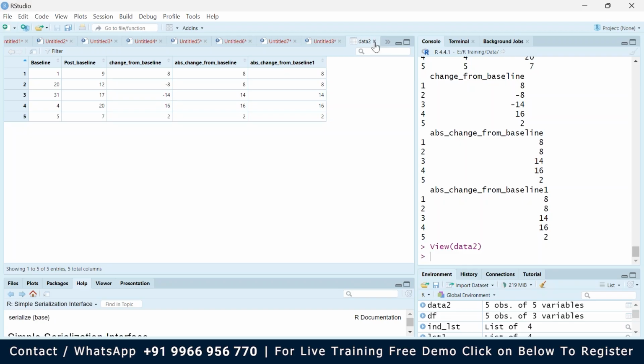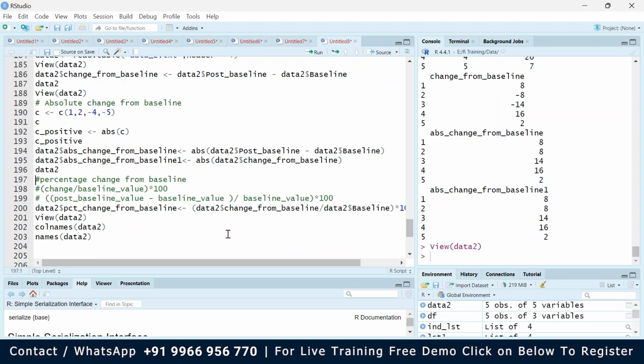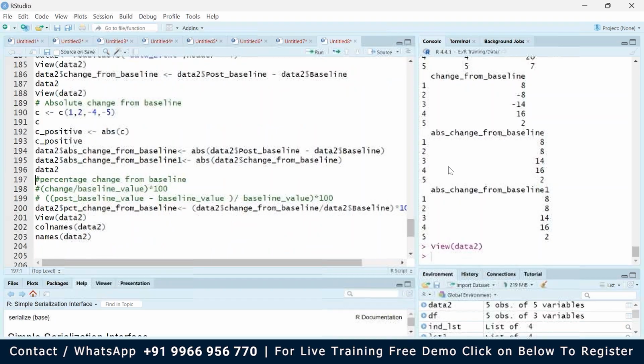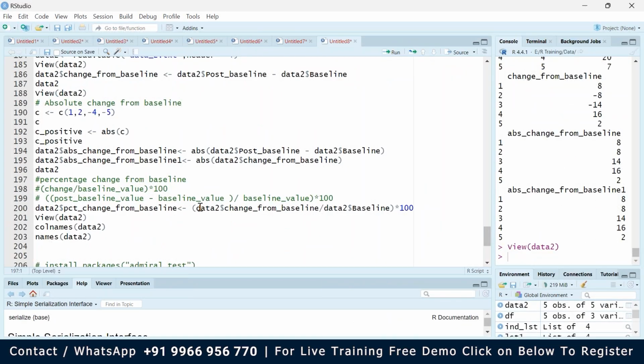Okay, the next is the percentage change from baseline. It's the same thing, you'll have to convert that in terms of percentage. So first, this is the change from baseline calculation, and then I can divide that whole thing by the baseline values, and then I'll multiply by 100, and this is nothing but the percentage change from baseline calculation.